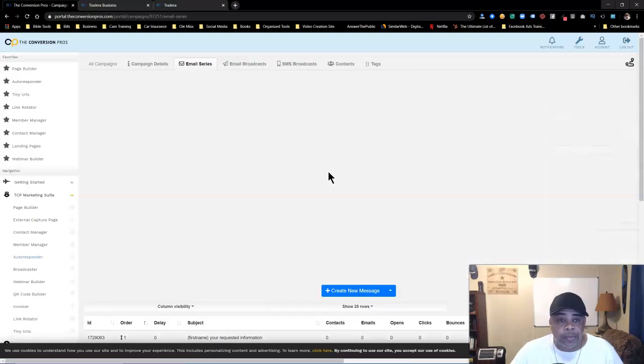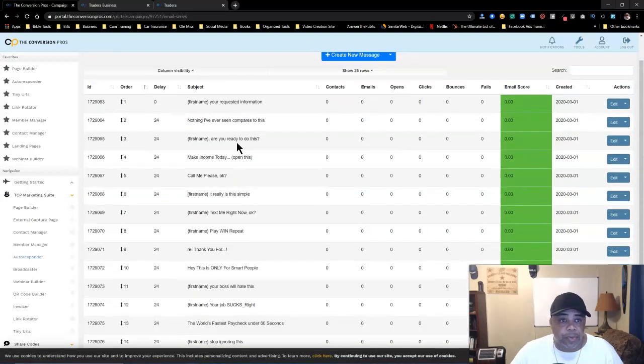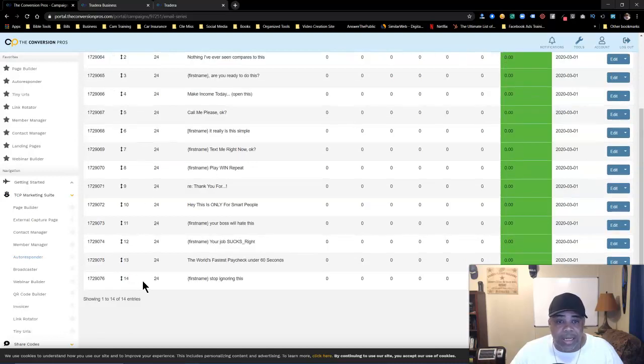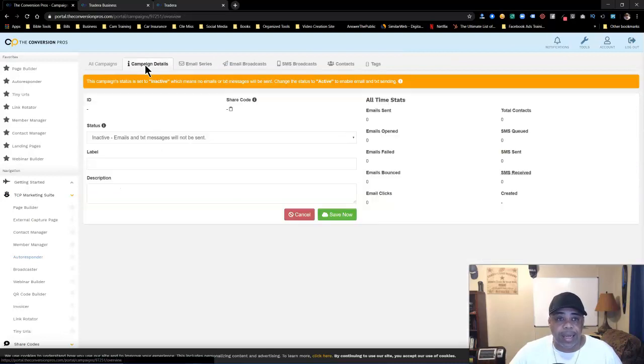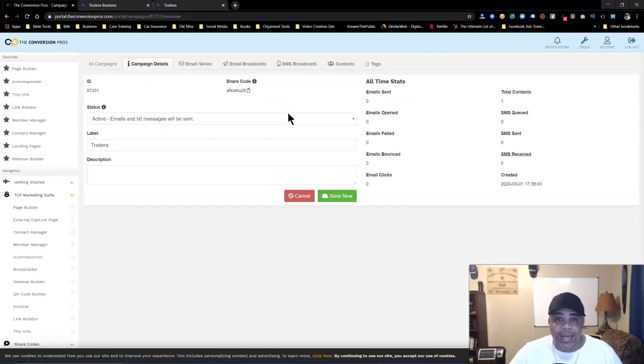So you automatically get 14 letters. You can go in here individually and change them up. It doesn't make a difference. That's totally up to you. So this is already connected to campaign details. It's active.